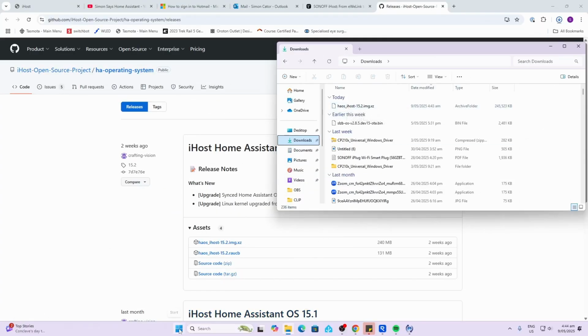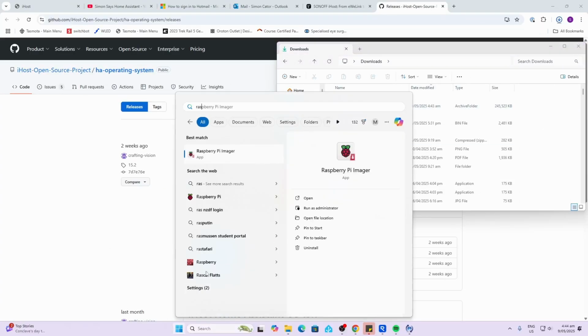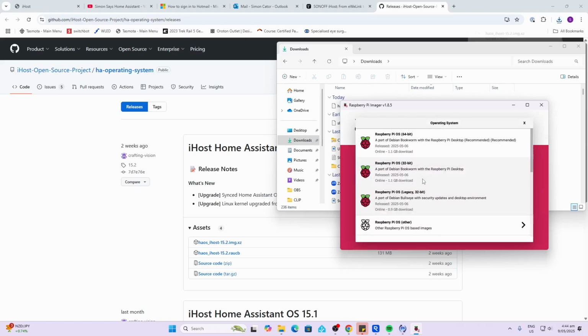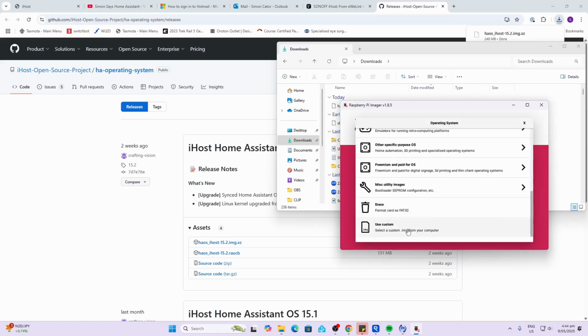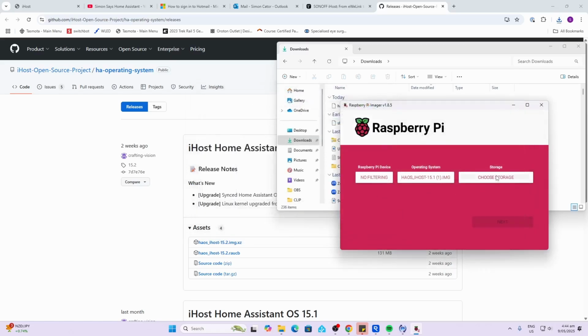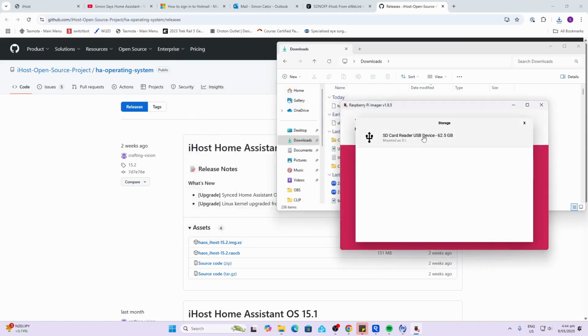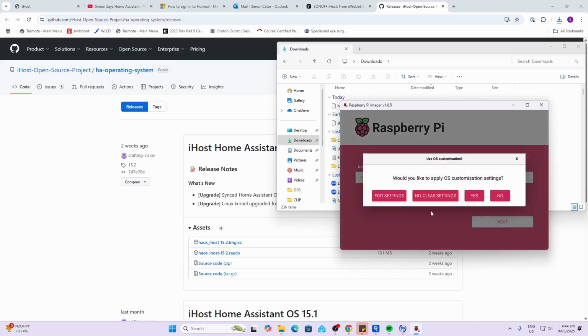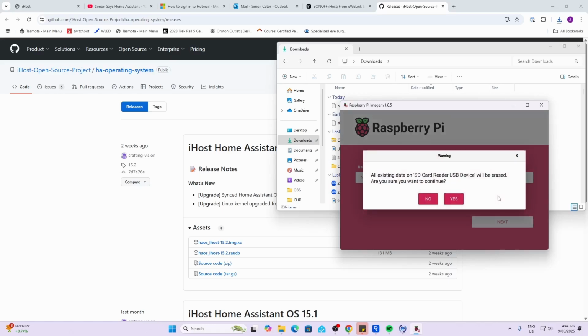Now we can go into the Raspberry Pi Imager. We can choose the device and select no filtering. We're going to select a custom image, the one we've just downloaded, then go to storage and select the SD card reader, and then start. We don't worry about this. When it asks, would you like to apply, no, we just go straight ahead. Yes, it's going to erase it.